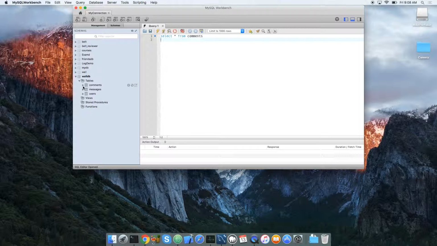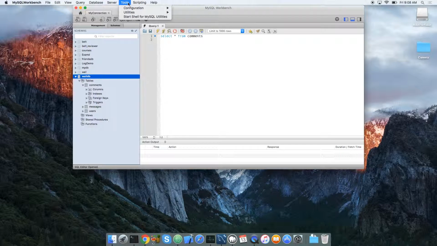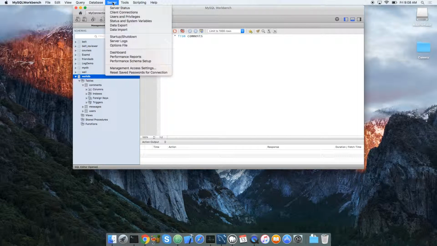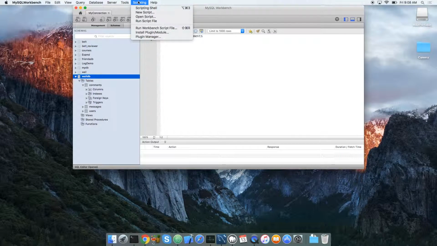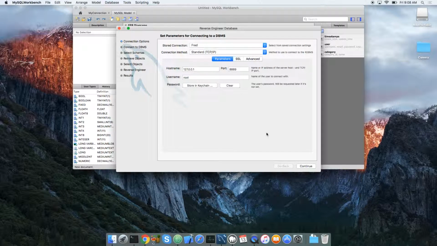It's the exact same one that's shown in the Flask. Let's reverse engineer it so we can look at what it looks like. Tools. No, it doesn't. As long as the names and stuff are in there, we're fine. So tools, server, database, reverse engineer. All right. Continue.